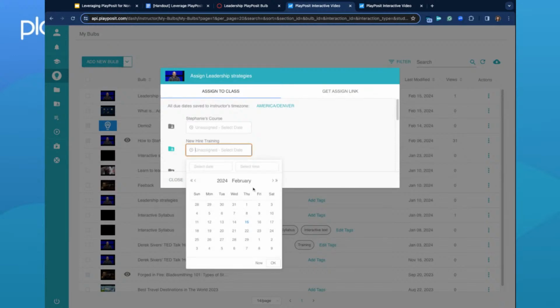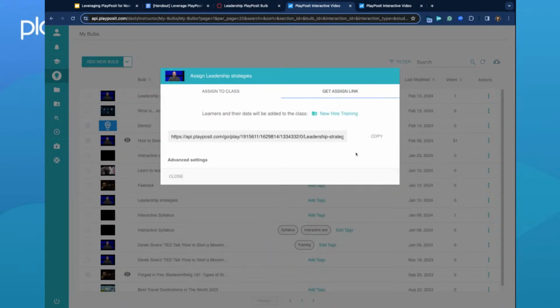And this due date is really like a soft due date. It's not going to lock them out if they try to access it after this date. That might be helpful just from a managerial perspective to have a soft date to aim for. And then we can link it.